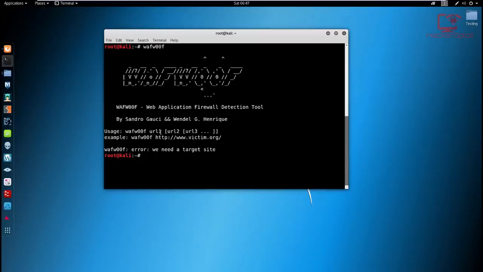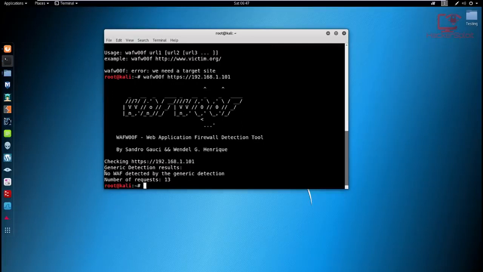All right, so the syntax is very simple. As you can see, you just type in wafwoof and you enter your URL, or as many URLs as you like. Okay, so it'll give you an example there of how to go about it. Make sure you enter your HTTP or HTTPS protocol, and let's try that out. So wafwoof, and we specify our protocol, HTTP in this case, and the IP address 192.168.1.101. All right, now in this case, I'm pretty sure that it won't detect any web application firewall. So let me just hit enter. And as you can see, no web application firewall detected by the generic detection.